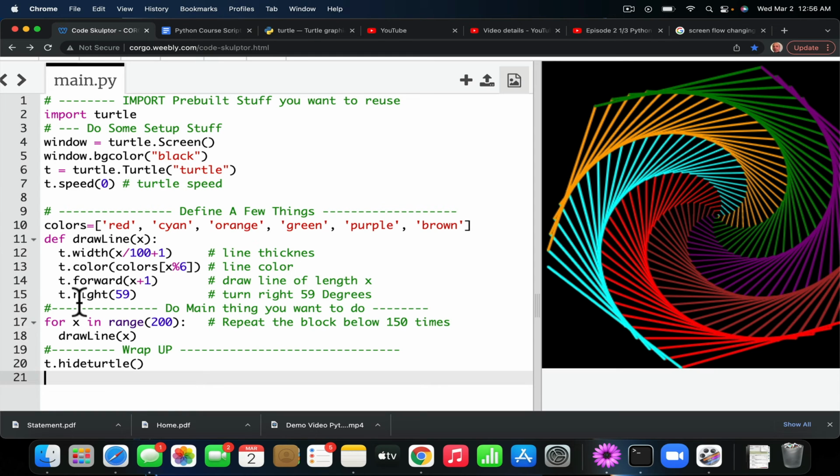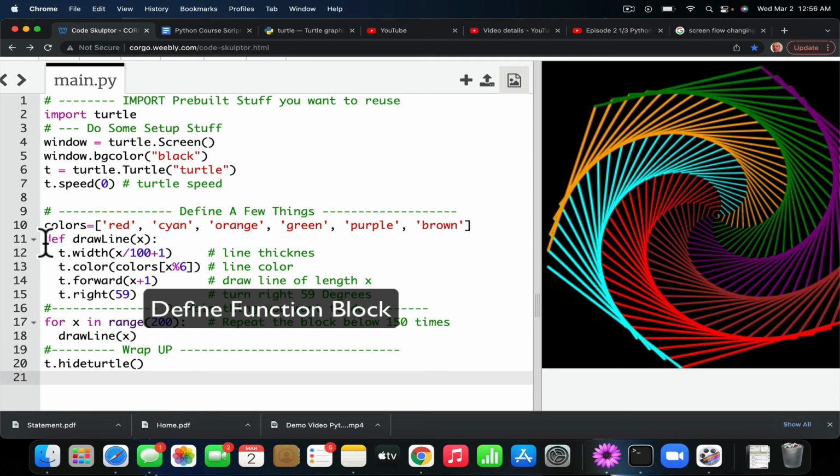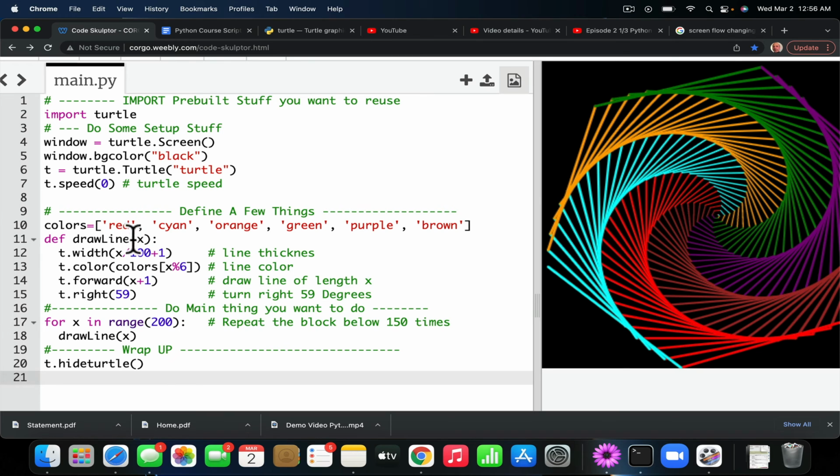So we said, remember, there were 2 kinds of blocks. One kind was a function definition block. And we already saw that a function definition block begins with this. You can see the DEF and then the name of the function and the parameter of the function. But this is the block that it's going to execute.